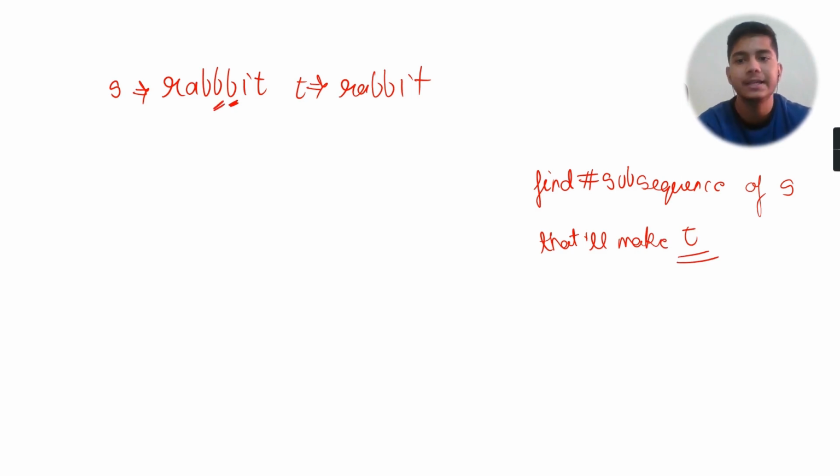If I leave this B, I'm still able to form the rabbit. And if I leave this other B, I'm still able to form the rabbit. So this is how it will work. Now, how will we calculate it? With the human brain, with normal observation, we can say, but how do we make the computer understand it, how do we make an algorithm depending on that?